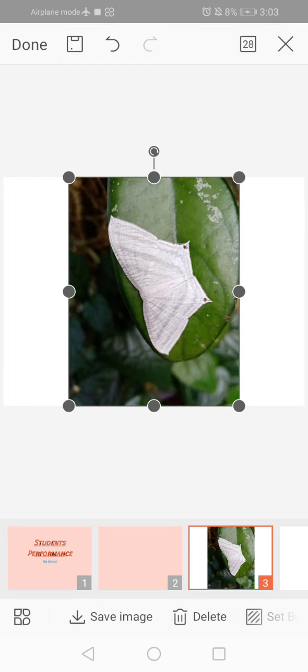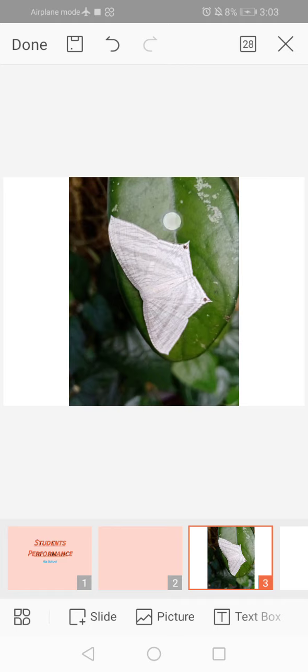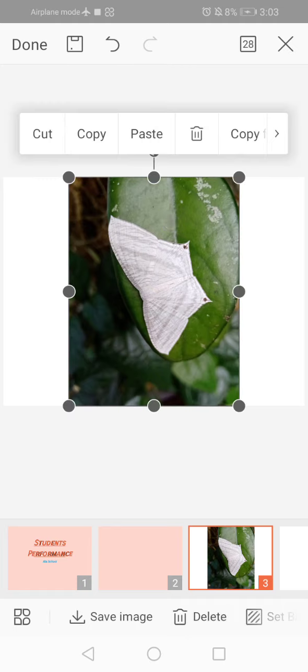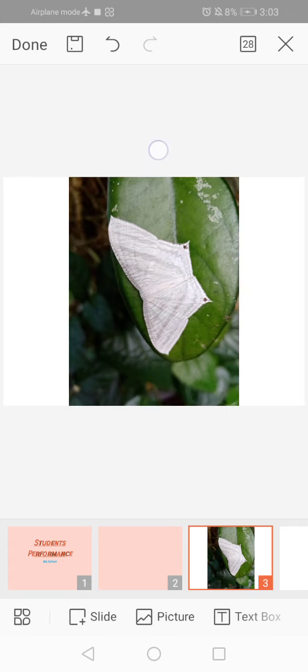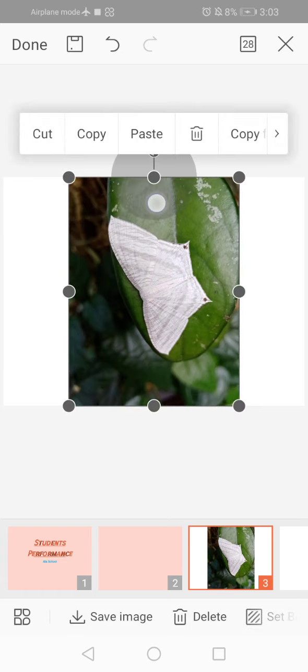I'm going to rotate this. You can see this. Change Picture is there, Set Background is there, Copy Format is there, Copy and Paste are there. So here I'm going to rotate this.